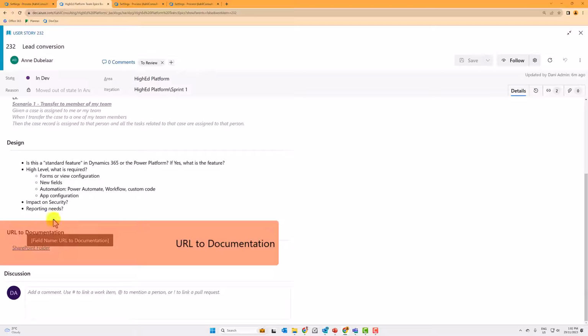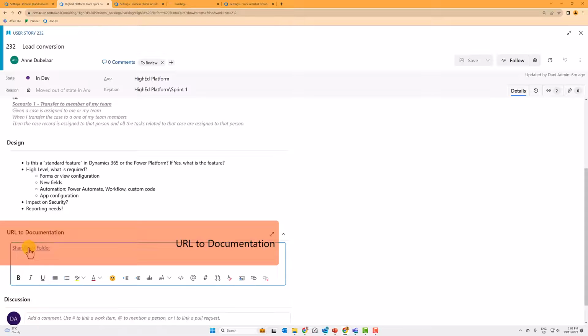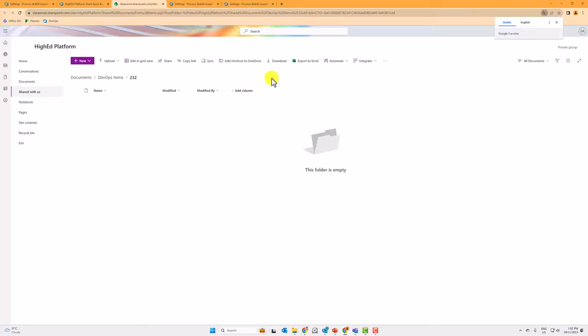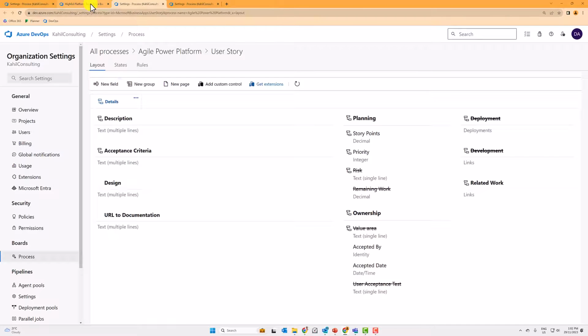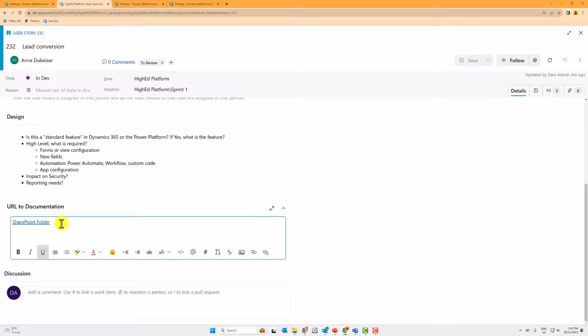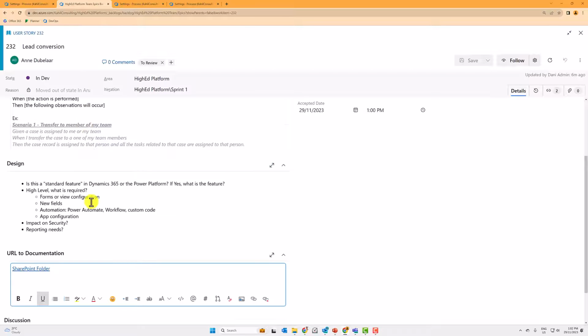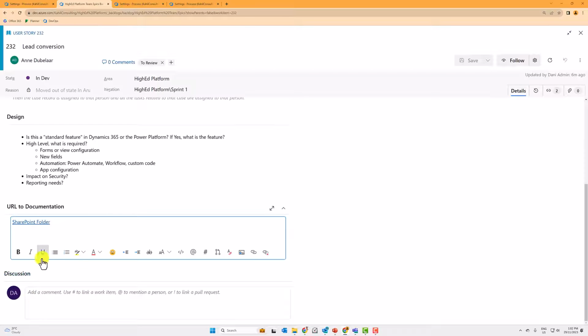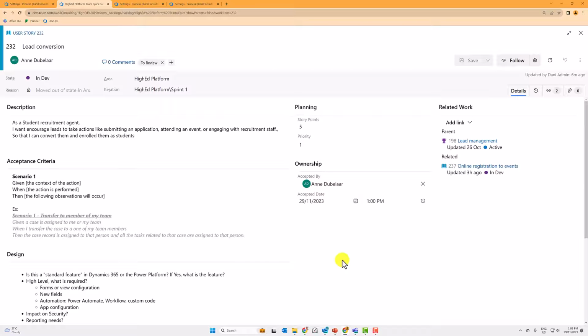That URL, or that documentation URL field, is effectively a SharePoint folder. So if I click on that folder, it will open in another tab and I can store additional documents here, drag and drop documents, that I can then refer to in my discussion or in additional places of the user story. I can, of course, use my discussion section to go back and forth with other stakeholders.